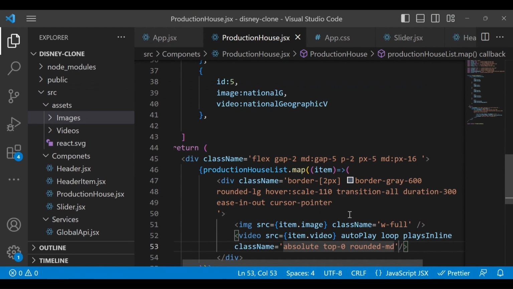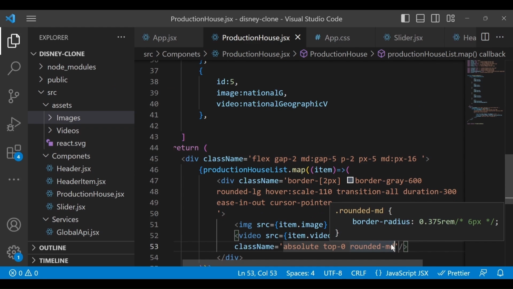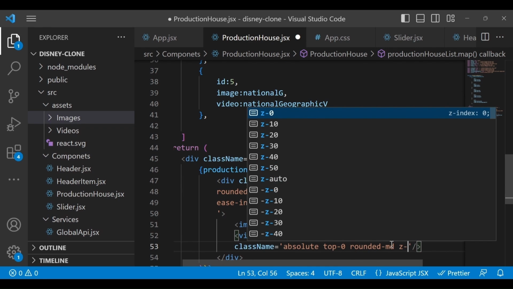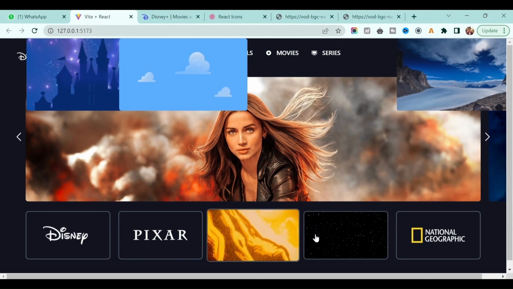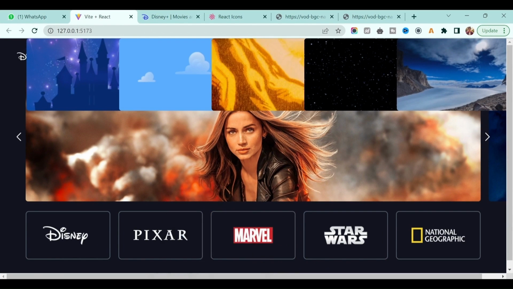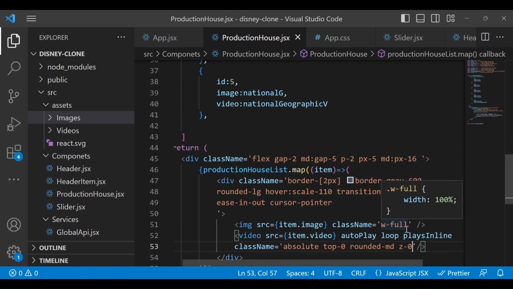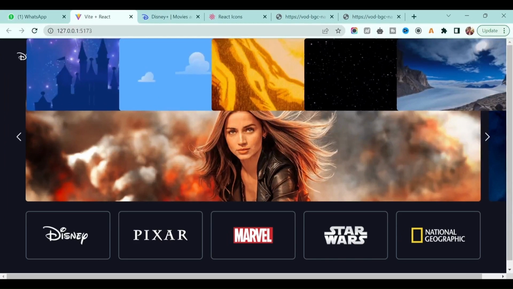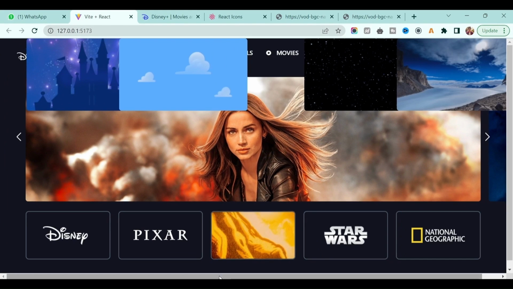Now let's add some opacity to this video. So I will add z-index to be 0, and if you see, it will not make any change, but we want to add that one. And for this image we will add the z-index to be 1. So now it's working like this.